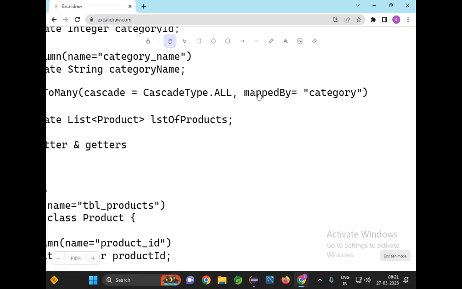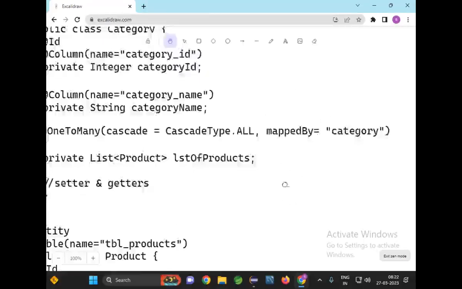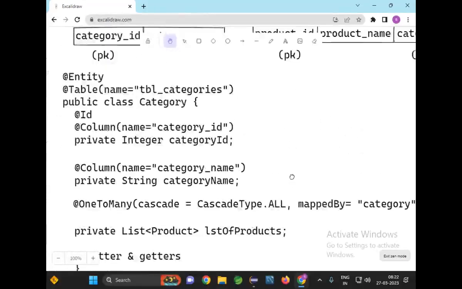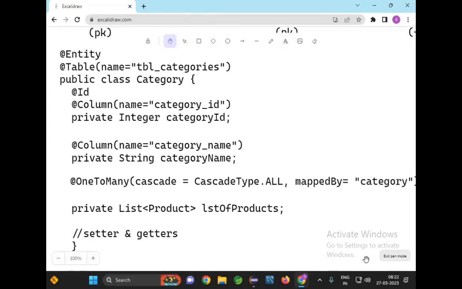Okay, right? Bidirectional. How to declare that it is a bidirectional association? Mapped by. Mapped by is equal to what should you write? The many to one field. Mapped by many to one field. What is the name of the many to one field? Category. This is the way how you can apply bidirectional one to many.